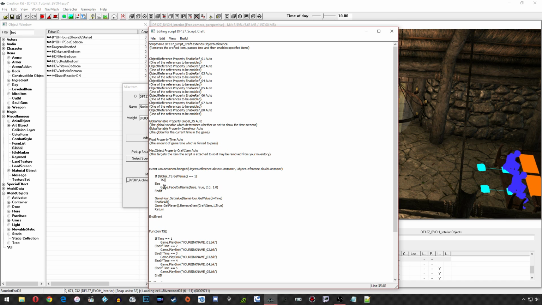Now the event is fairly simple. The first thing that it's going to go ahead and do is detect that this item's been added to the player after they've crafted it. Then it'll do its thing and remove itself. So this is only a temporary token, if you like, just to get the item to be crafted and give the illusion of having made something.